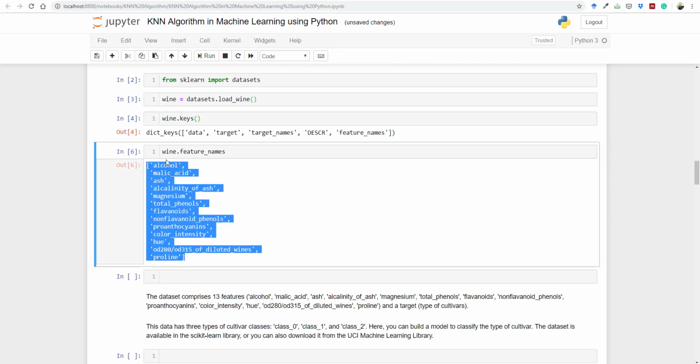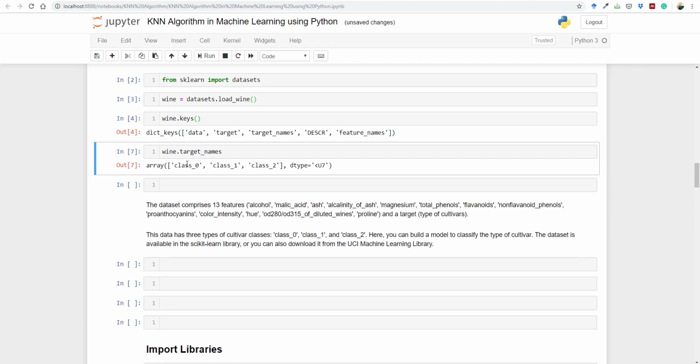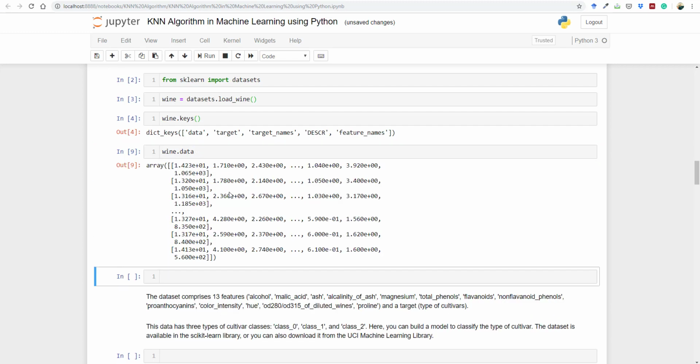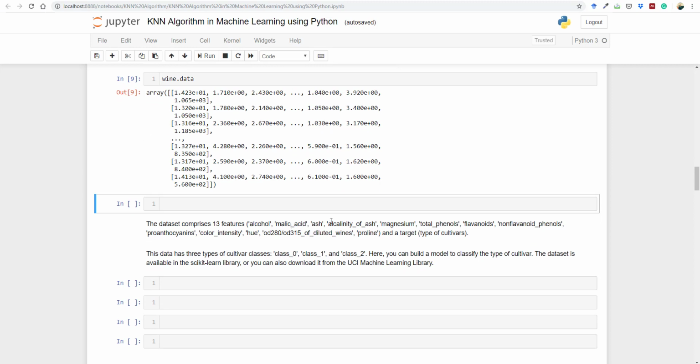So these are the 13 features which we are talking about, and this is the 3 classes: class 0, class 1, and class 2. And here this is the target data, and this is the data. Perfect. So the data set comprises 13 features: alcohol, malic acid, ash, etc. And this data has 3 types of cultivar classes: class 0, class 1, and class 2. Here you can build a model to classify the type of the cultivars.